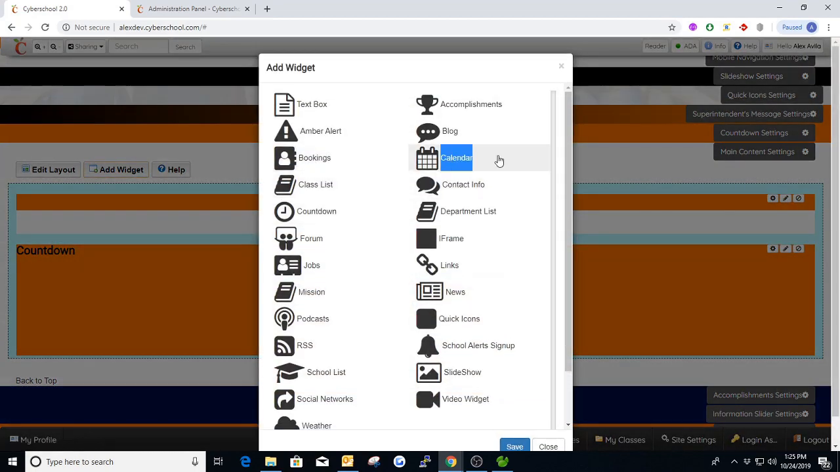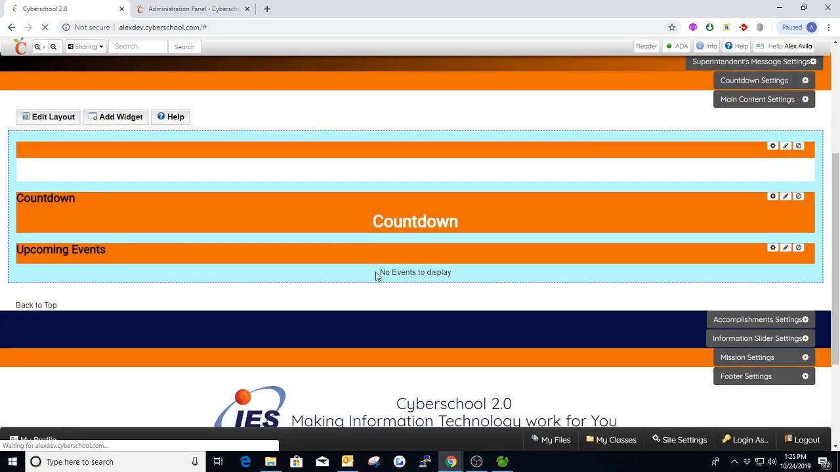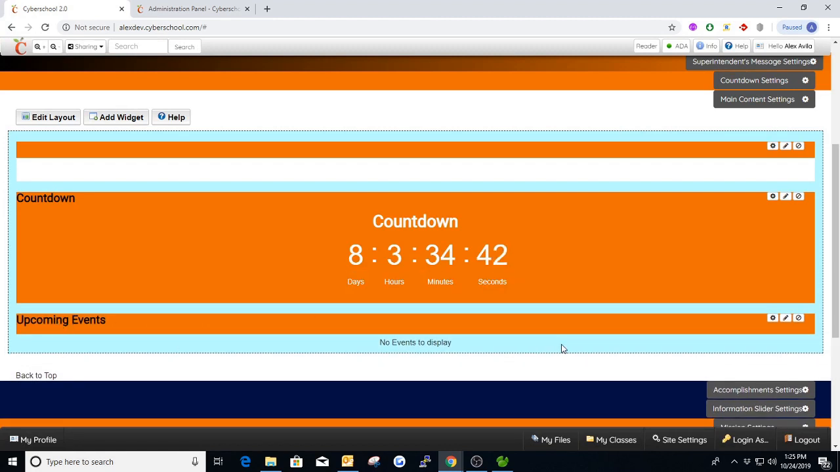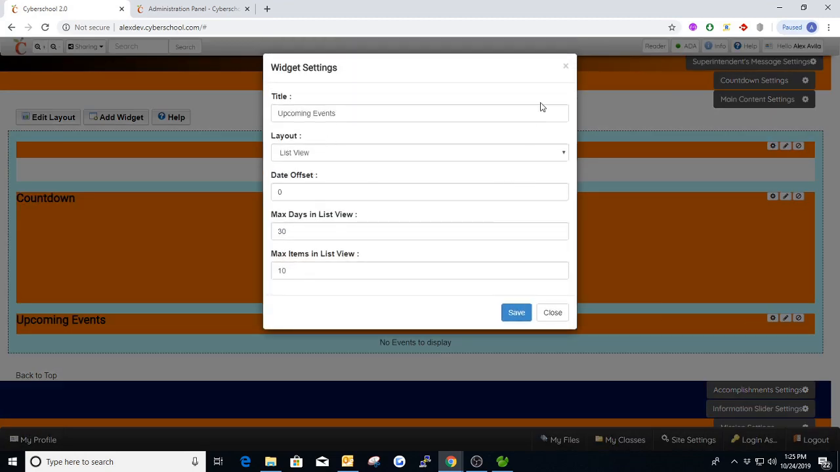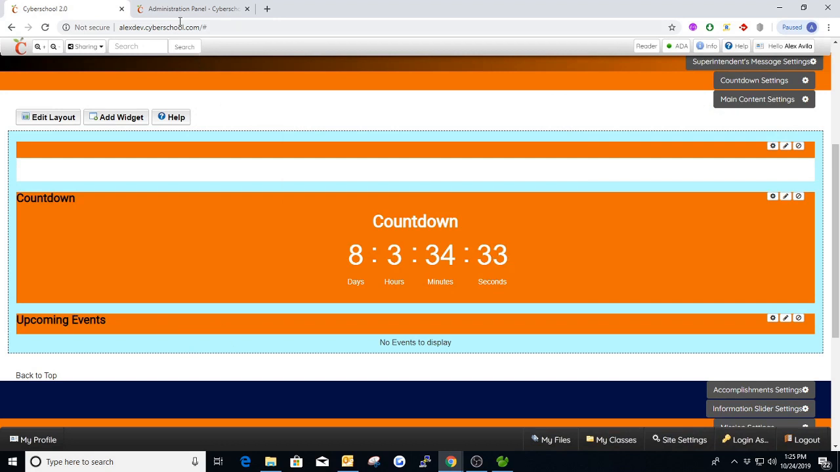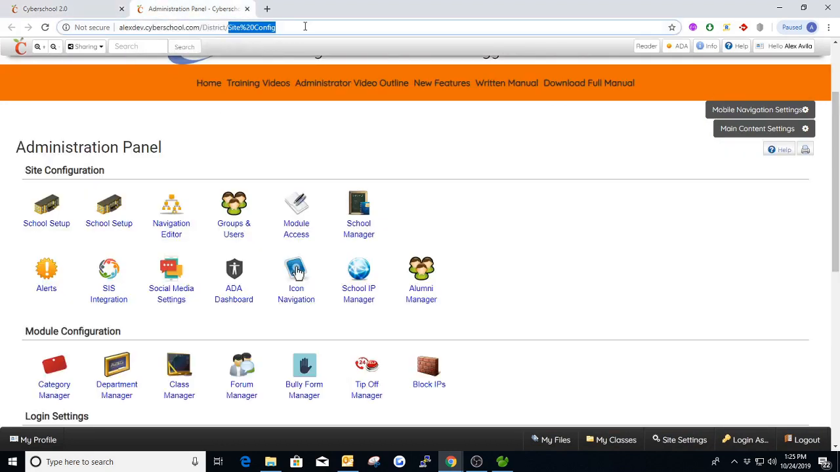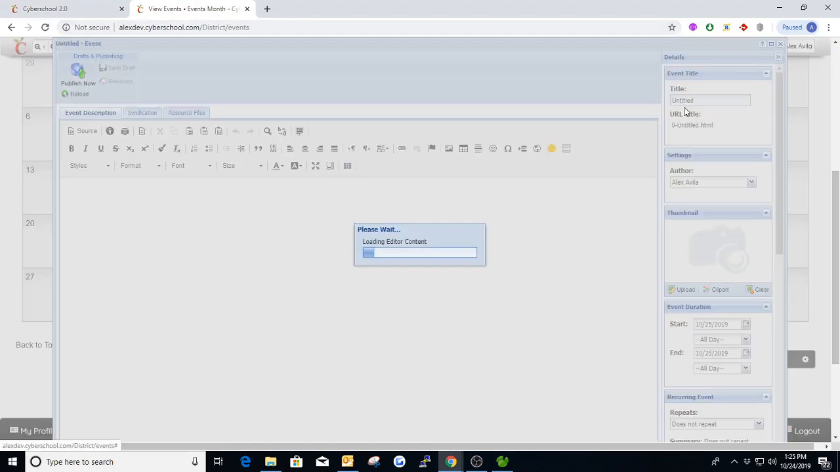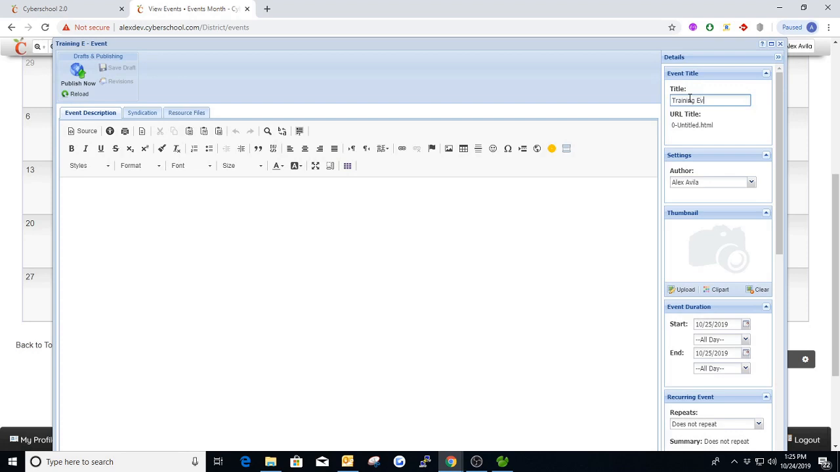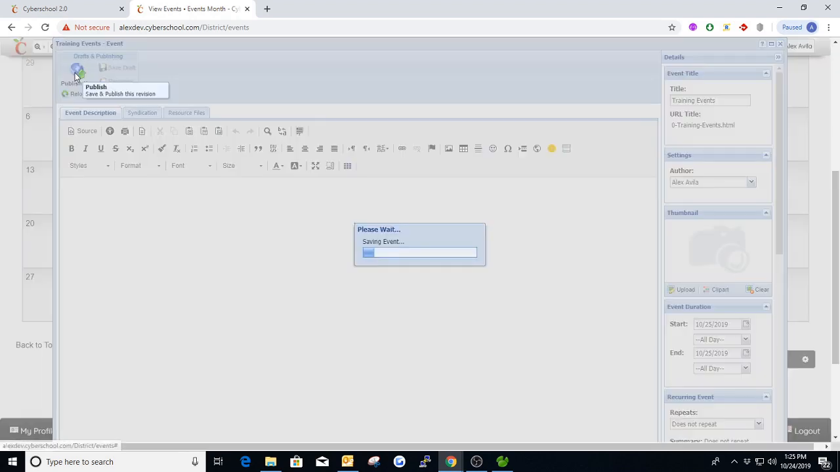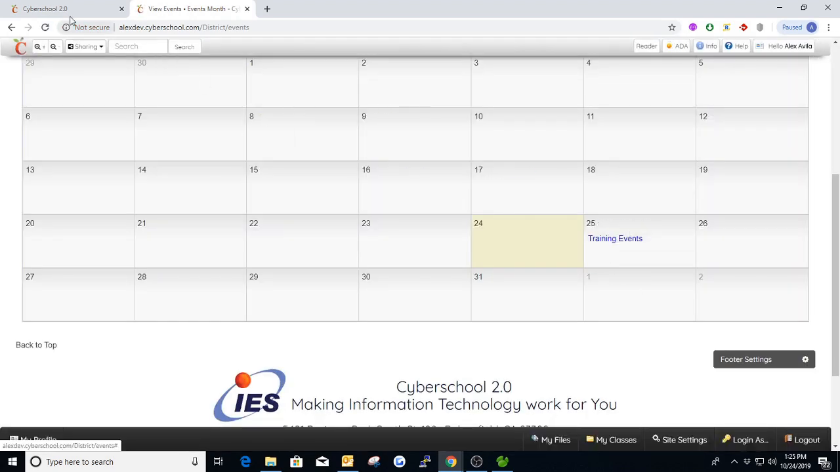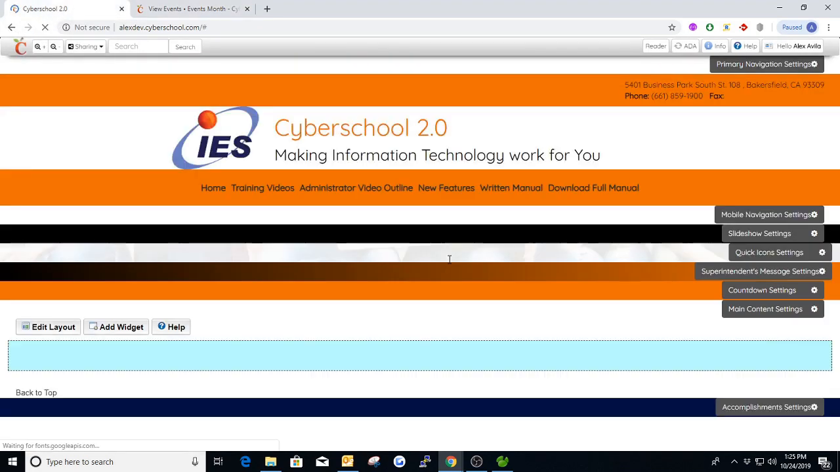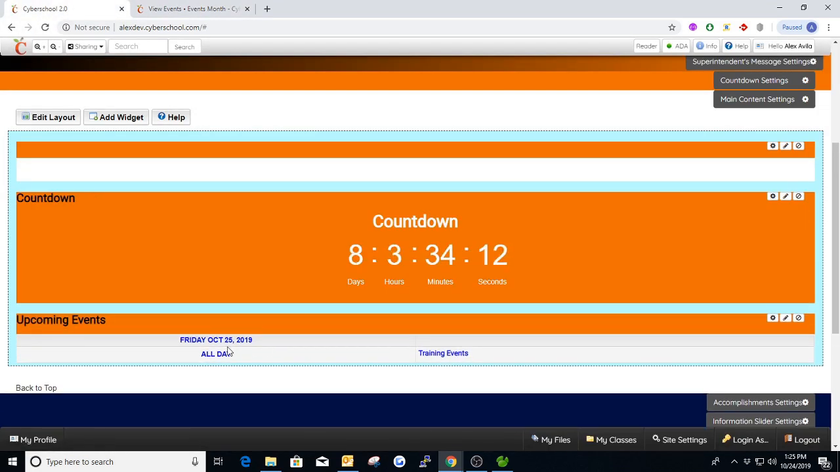Okay, but with calendar, I can't configure or add to the calendar widget. You'll see there's currently no events to display because I don't have any events on this site, but I can't click into the calendar and start adding new events to this. To add events to this calendar, I actually have to go to district events and add a date for the 25th. And I'll say training event there, or training events, that's fine. Okay, there's that training events. Let me refresh. And there it appears in the calendar widget.